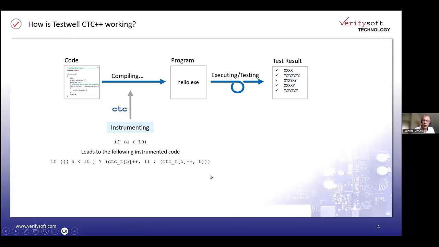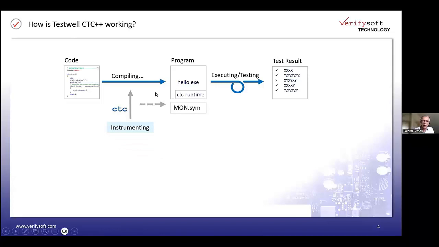And that's the way in general how CTC works. So this is the end of instrumenting: we have an instrumented application with runtime, and we have a second artifact, a file, mon.sym. That's a file where we record all the things we did with your application, and it's by design outside of your application, because we want to keep the instrumentation overhead as low as possible and keep this anywhere.